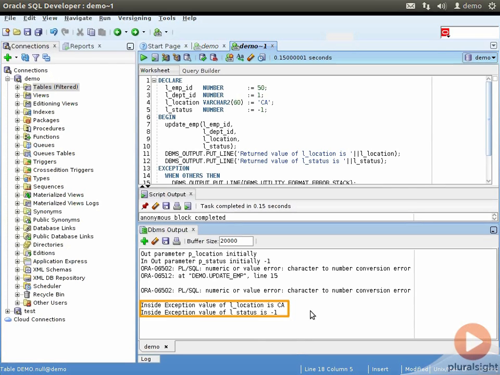So, since the out and in-out parameters were passed in the default value mode and the exception was raised to the client, Oracle automatically rolled back the values and the actual values remain unaffected.